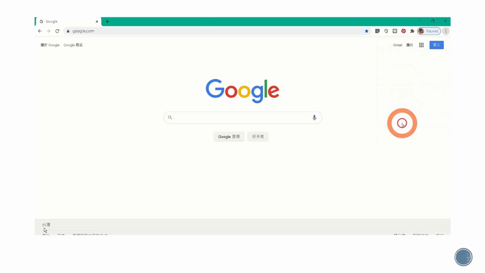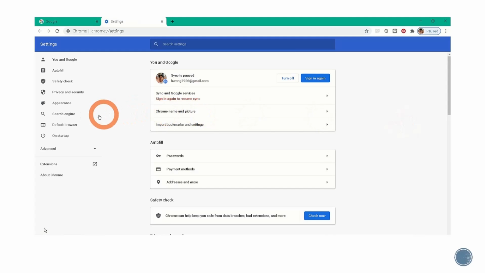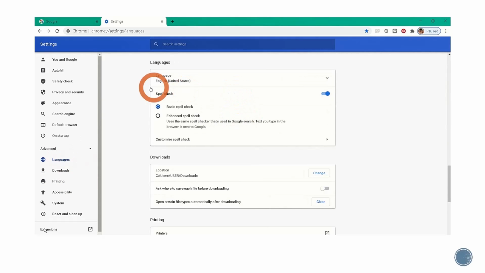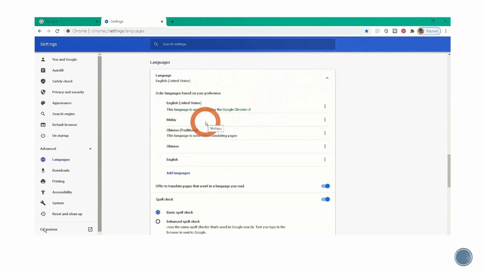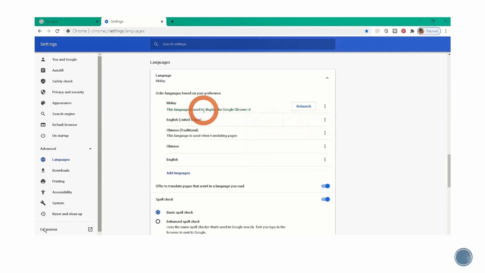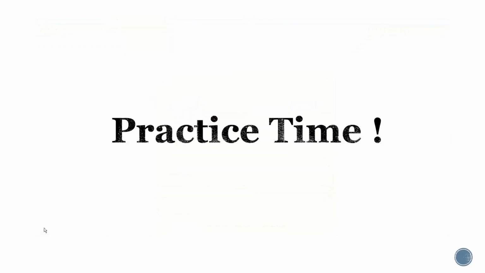Click the Settings button. And now click the Advanced button and click Languages. And choose the language. Now I change to Malay and click here. And the language is changed now. Now it's your turn to practice. You can pause this video and practice.